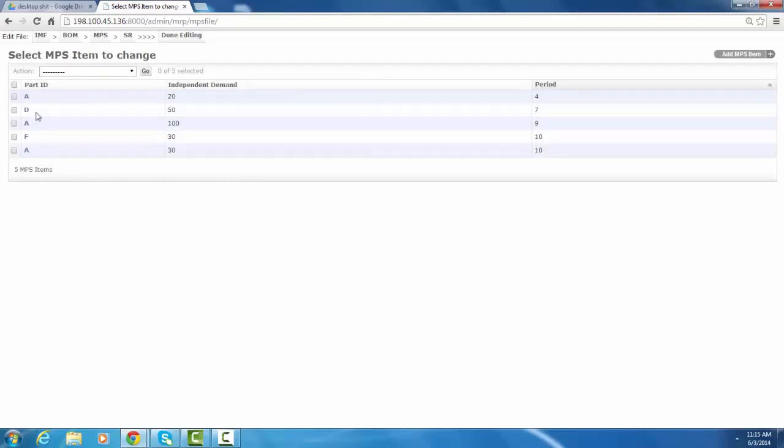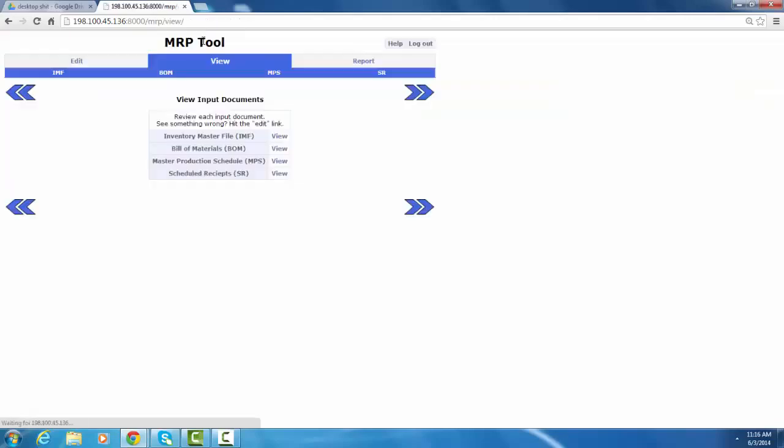So now we have A, D, and F. But just to make sure, let's click the part ID and put it all in alphabetical order. Everything looks fine here, so let's just press done editing, and we are done with the MPS section.